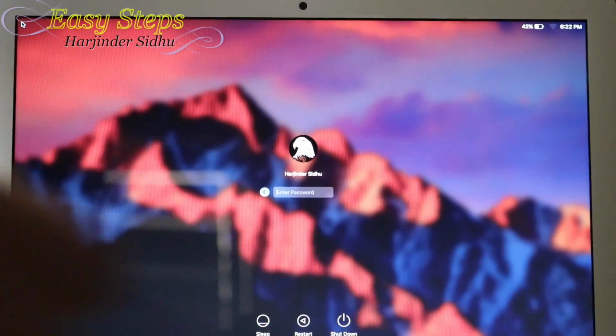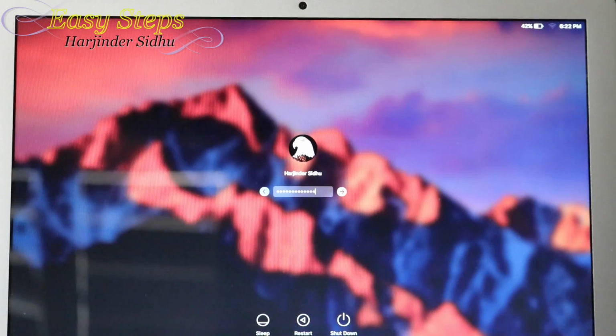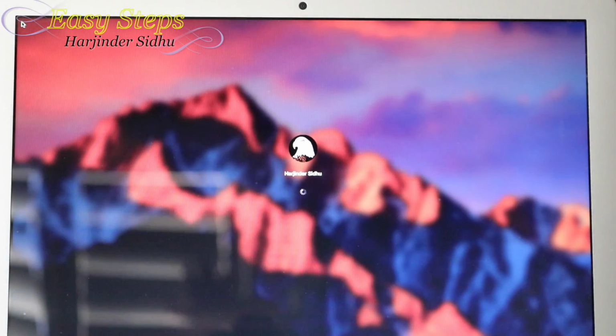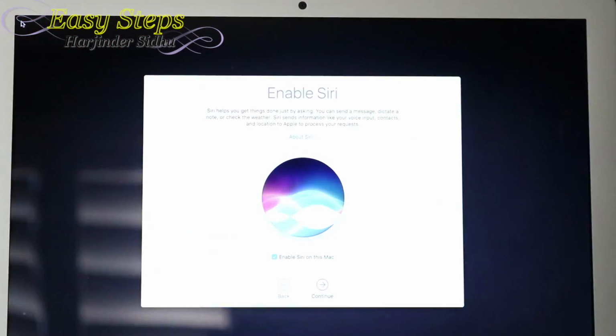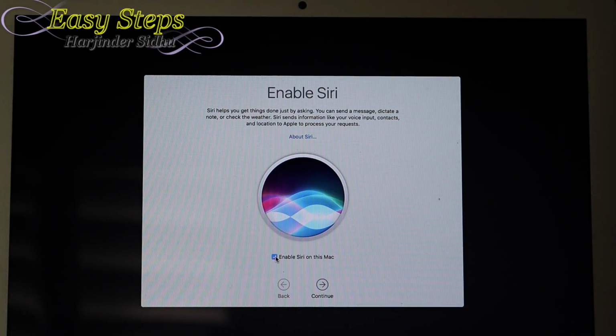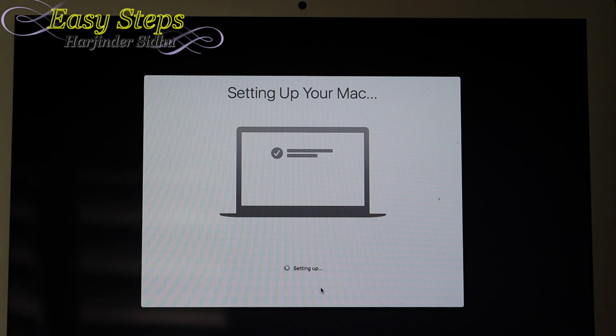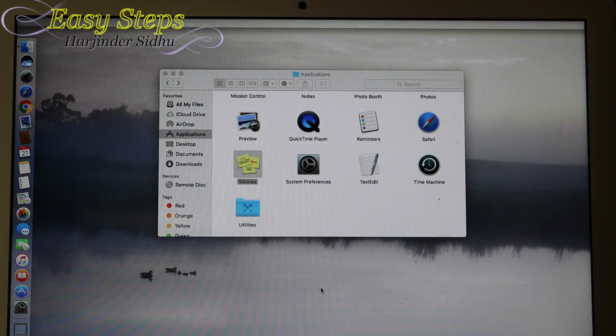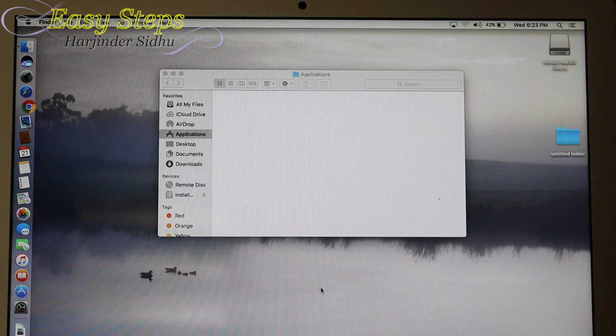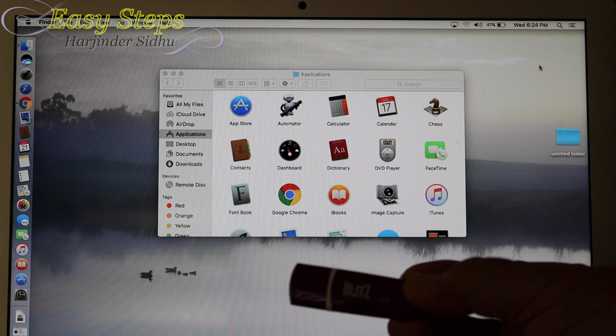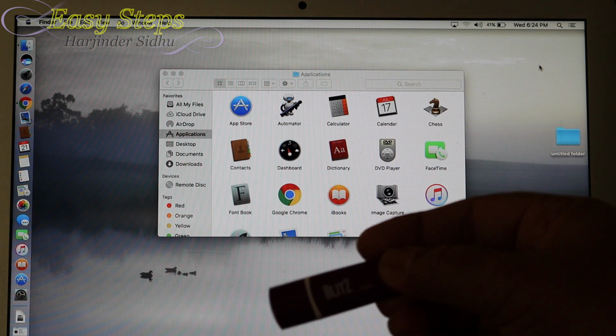I'll enter my password. After entering the password, enter. I will disable this. Continue. And it's setting up your Mac Air. We are done. So that's how easy it is to upgrade your Mac Air with a flash drive.